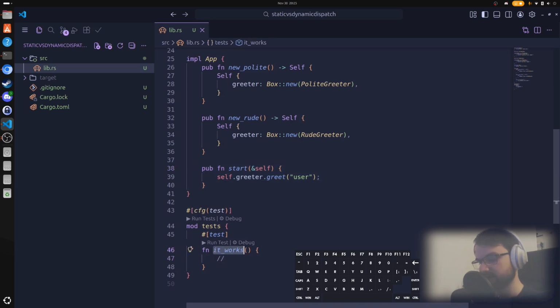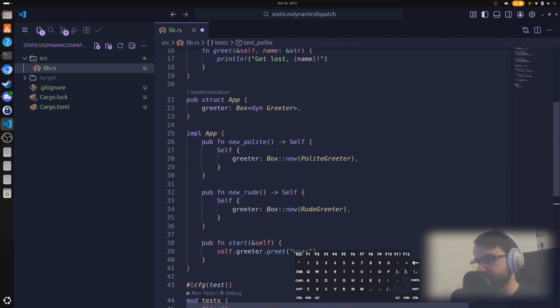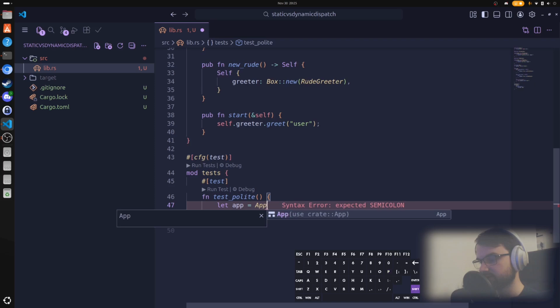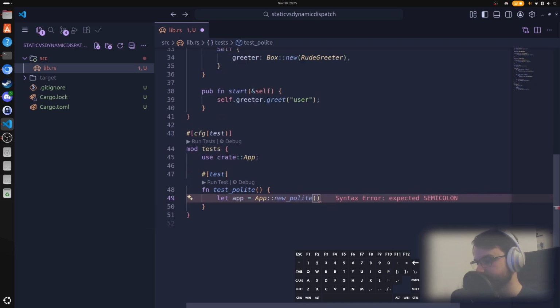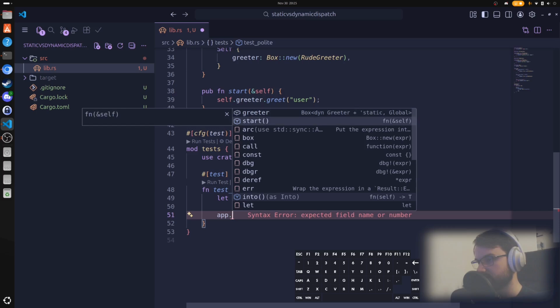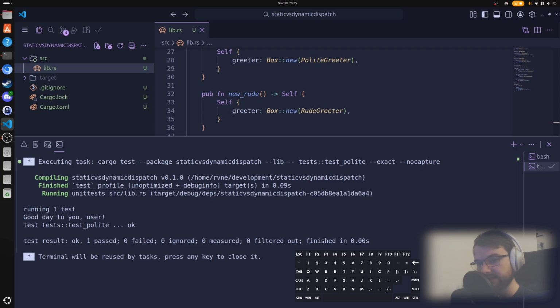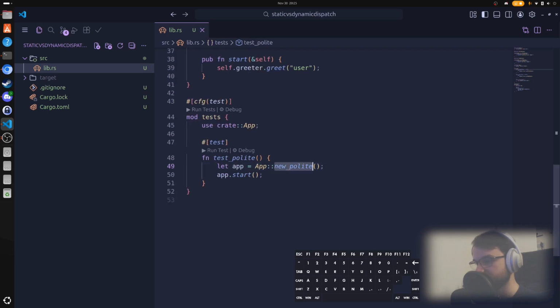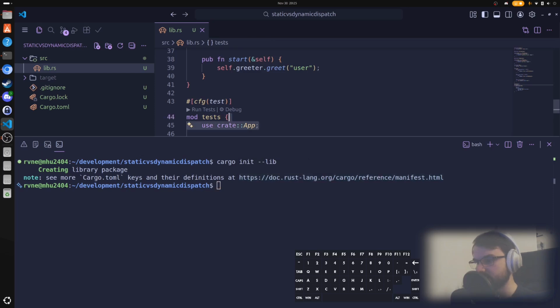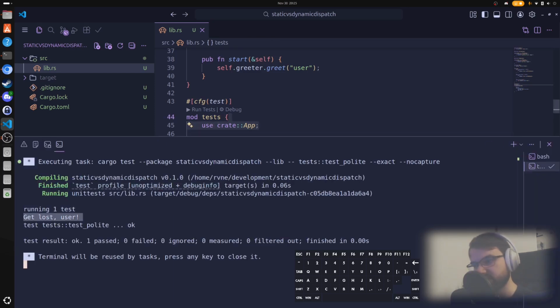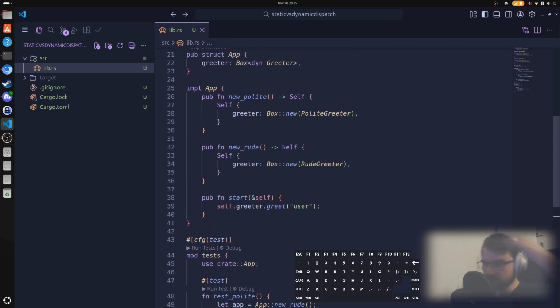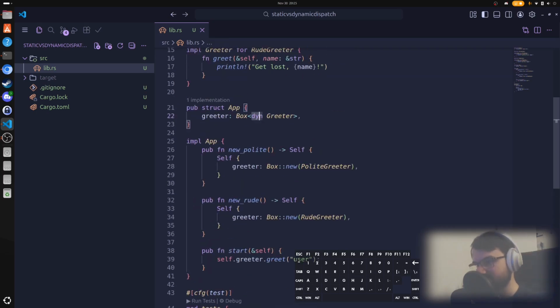So for example, here is test polite. We can say that app equals app new polite. And then app.start. And it's gonna try to greet the user. One problem, I don't think it does show prints in test. Good day to you, user. And we can also do new rude. And it should show get lost, user. Okay.